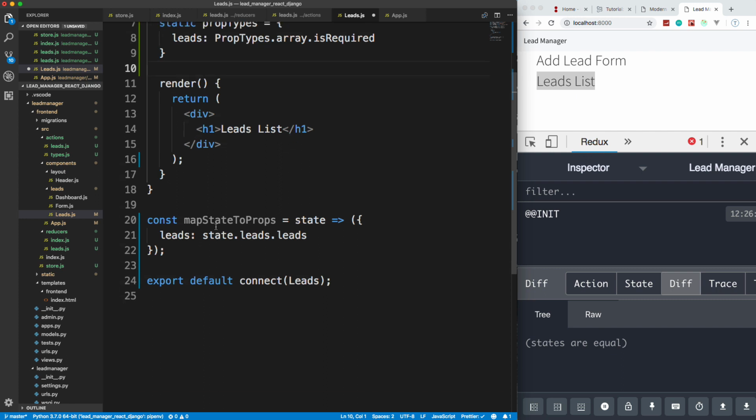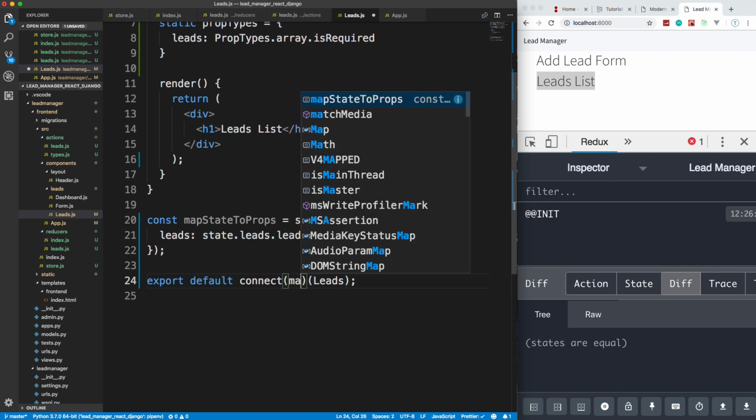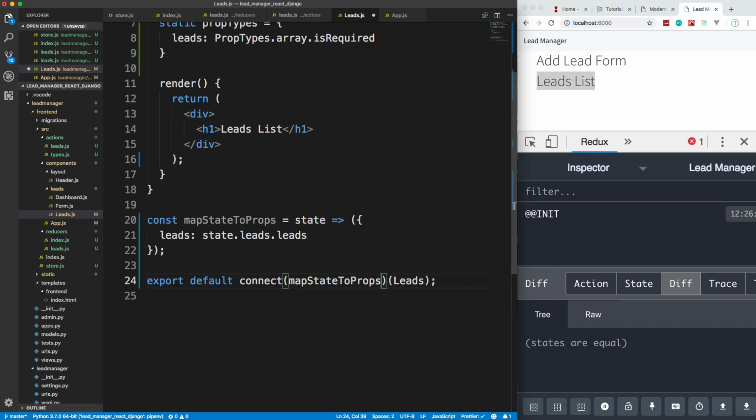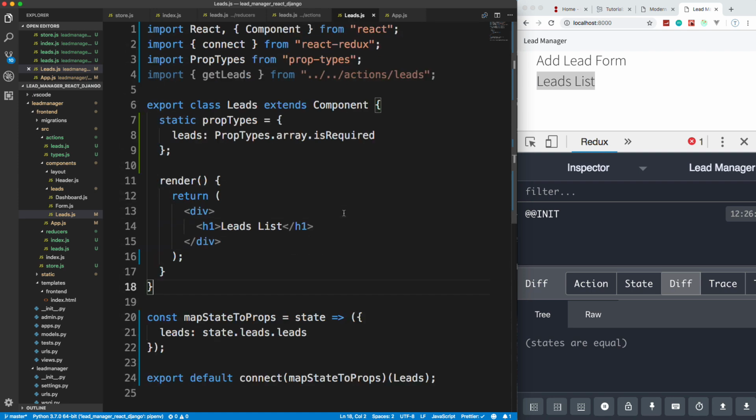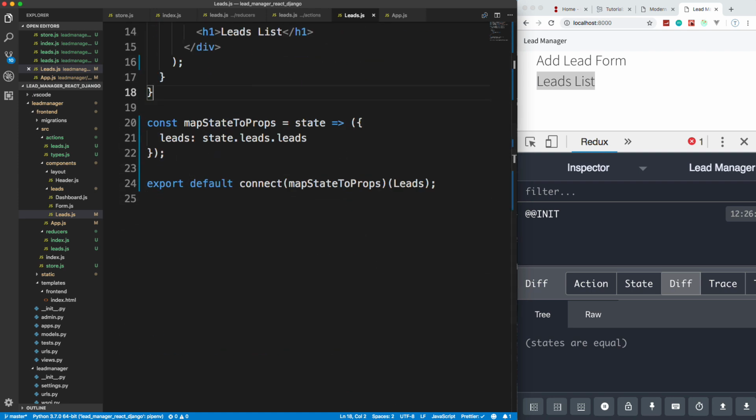Now this mapStateToProps, it's not actually doing anything just yet. We need to pass it into connect. So after connect, we want to open up a set of parentheses, and we want to pass in mapStateToProps like that. All right, so let's actually save this, and with what we've done so far, let's see what happens.